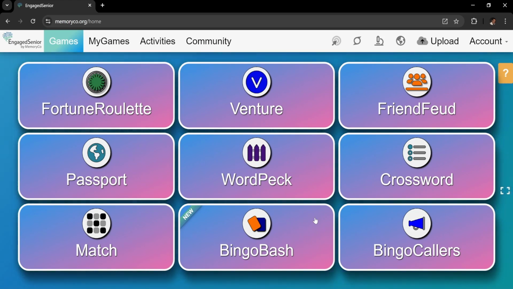In addition to playing games this way as a group, you can also do activities one-on-one with residents. If residents have access to tablets or computers, they can even play amongst themselves in small groups or with another caretaker. You can even have multiple people logged in at once.